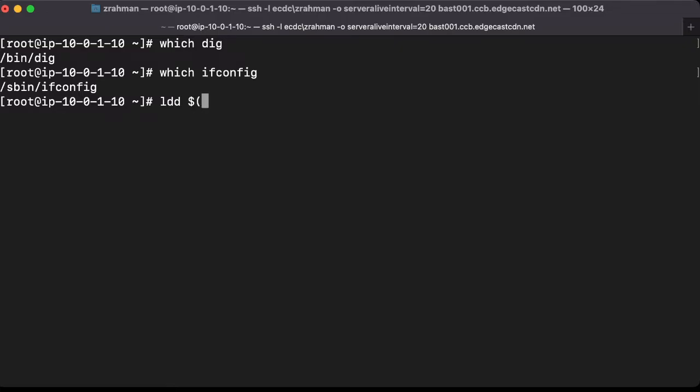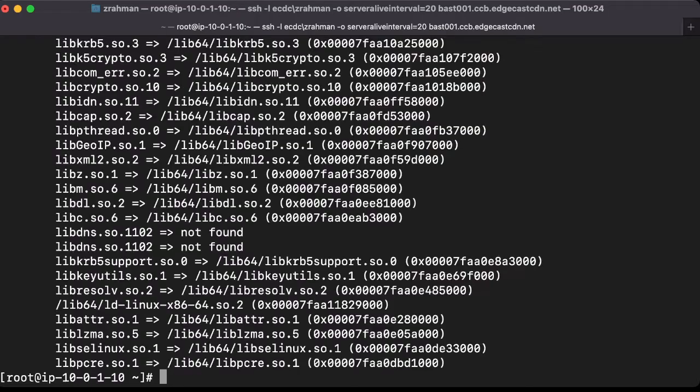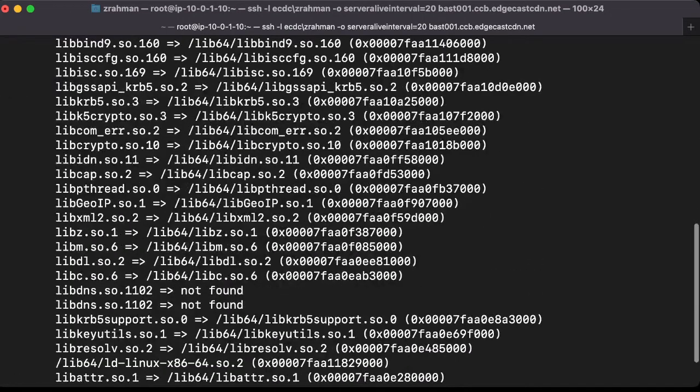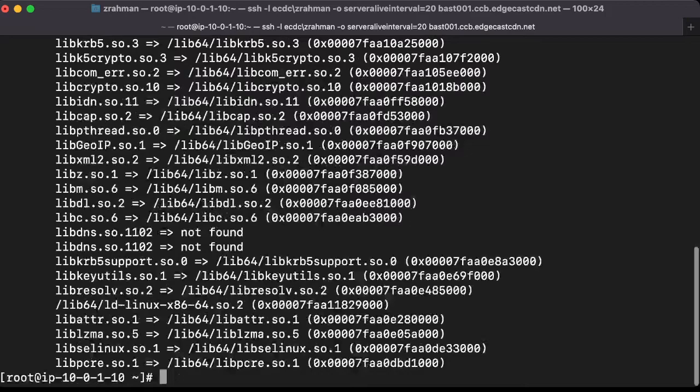You can do which dig, and this is command substitution. So whatever is executed here, which is this, will be passed into this program, ldd, which gives you the dependencies. As you can see, it tells you all the library dependencies that this program relies on for it to work. As you can see, this one's not fine. The libdns is not found. So I'm going to copy and paste that.